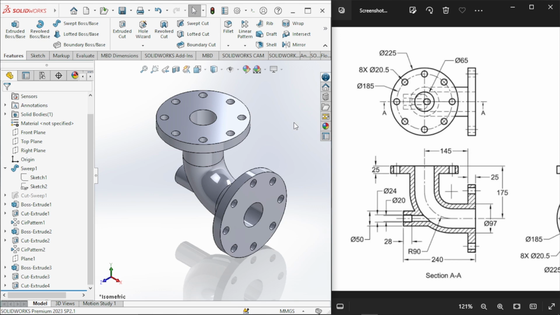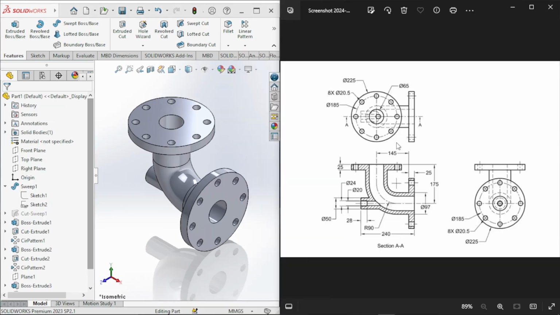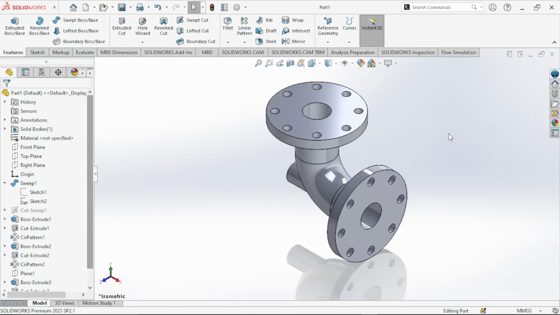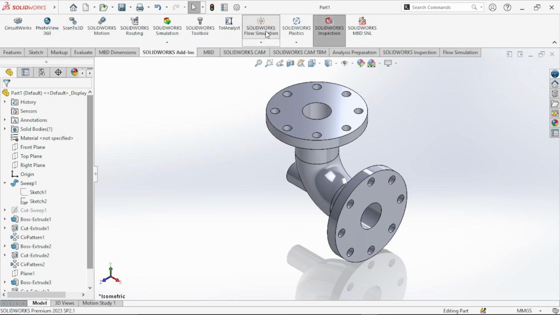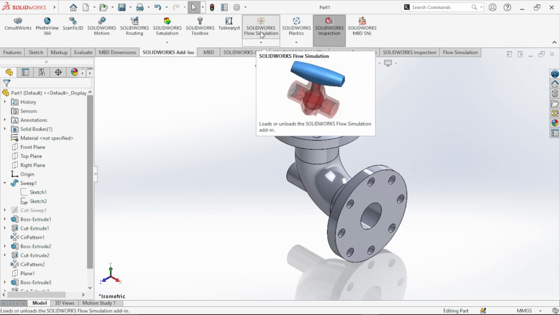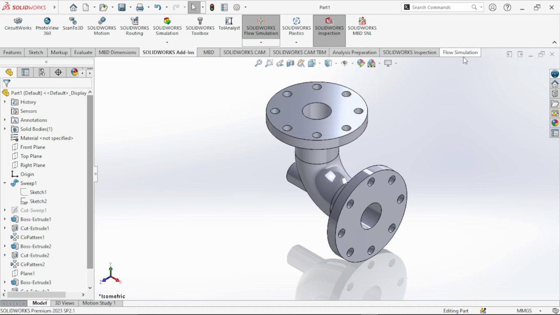So now the first part of this video is ready. We have modeled this pipe. All we have left to do is make a flow simulation. To do the flow simulation in SolidWorks, first we have to enable the flow simulation. So I'm going to maximize this window and go to SolidWorks add-ins and click on this tab, and here we can see SolidWorks Flow Simulation. Click on this button and you will enable the flow simulation. It is here, it has this tab that says Flow Simulation.